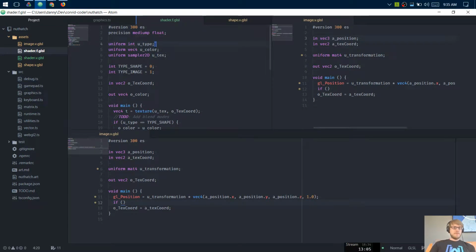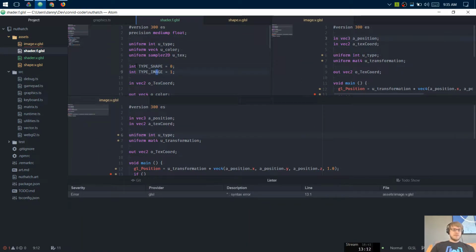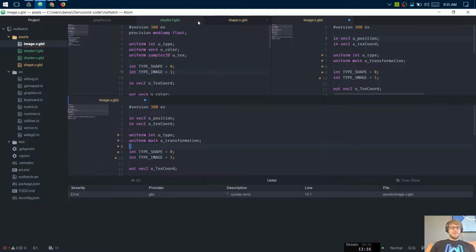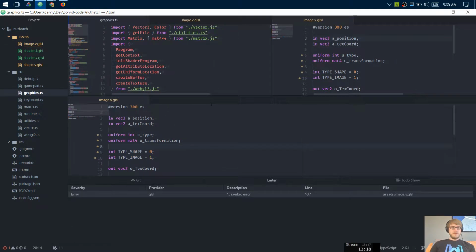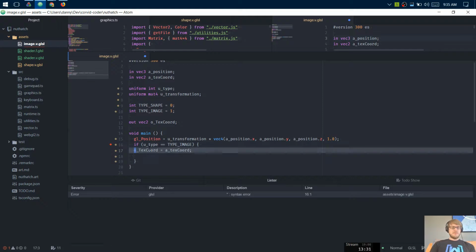I want to bring in utype. I want to bring in these two types. Okay, thank you. If view type is equal to type image, then do this.